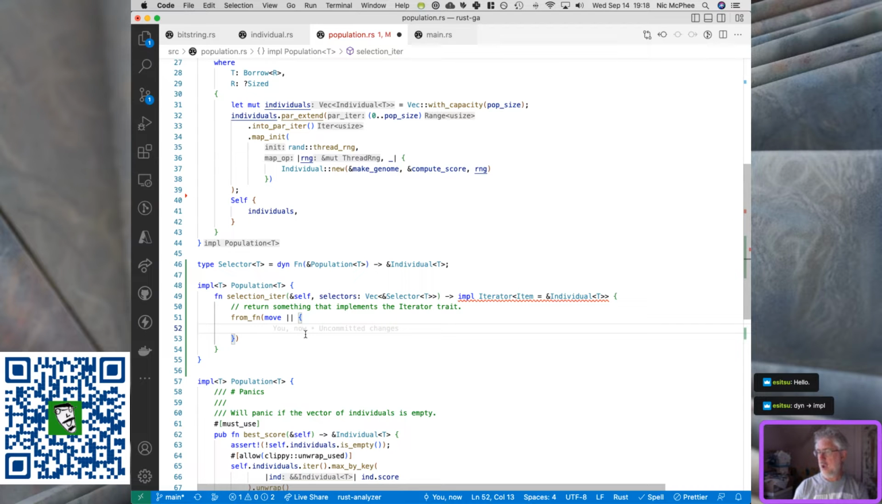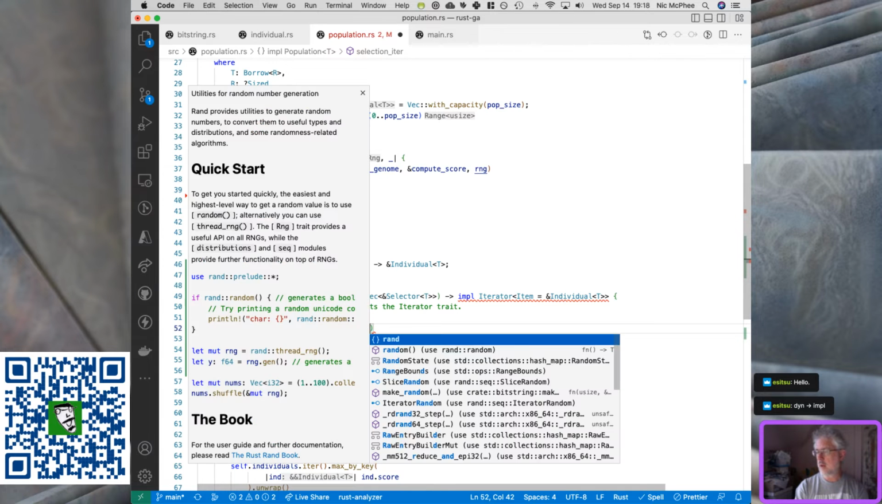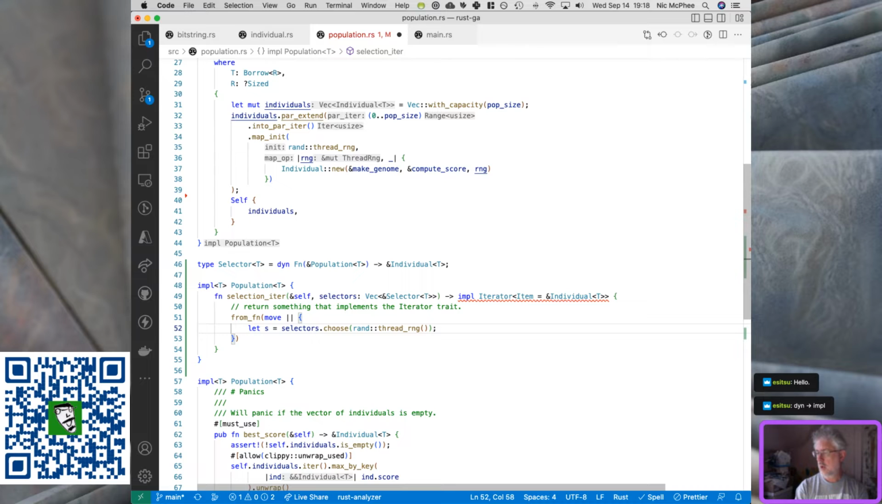And then we're going to want to randomly select a selector. At the moment, I'm going to choose them uniformly. Down the road, I think we want a weighted distribution, and I think there's a crate that provides that weighted distribution selection thing. But I don't want to complicate the world with that yet. We'll get there. So I want to have let s be selectors.choose rand thread RNG. So that should choose a selector at random from this collection of things.